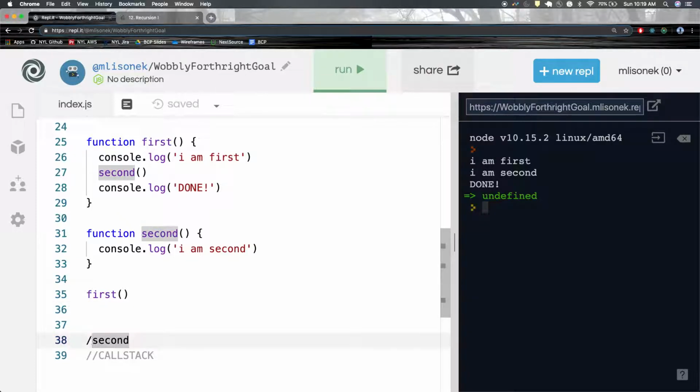then first is called, and it's not done yet because it has to call second. So then second is thrown on top of it. So first is not done, first is paused, it's not running anymore because second has to finish running before first can finish running. And that's the point of the call stack. So they're not called simultaneously.